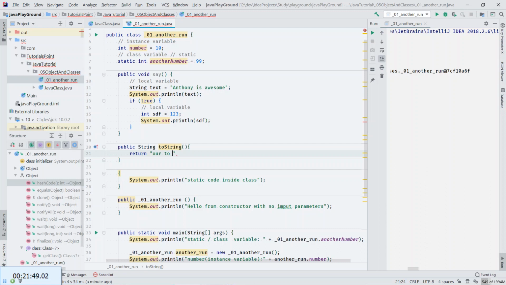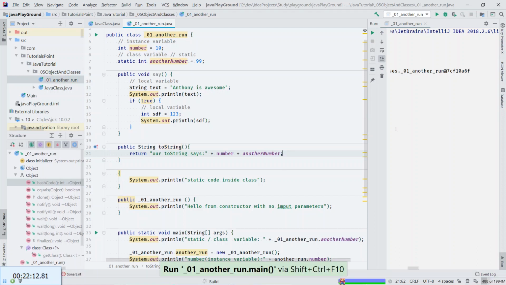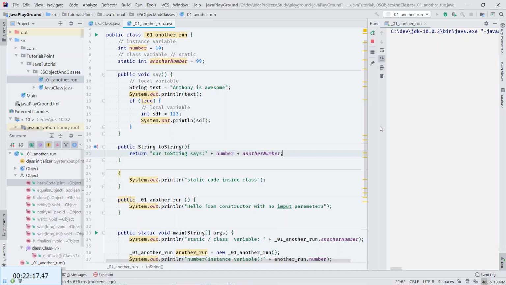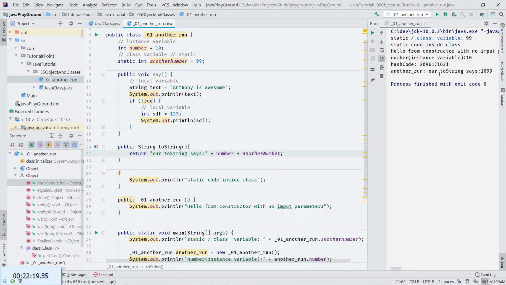our string says, and then we will attach the number, for example, plus another number. Yeah, why not? And let's see what happens. Our string says, and this is the result.